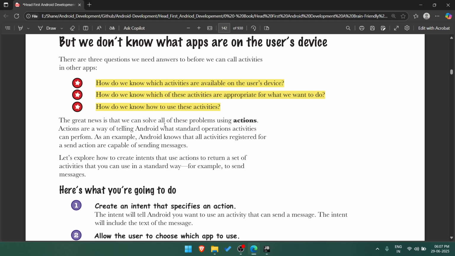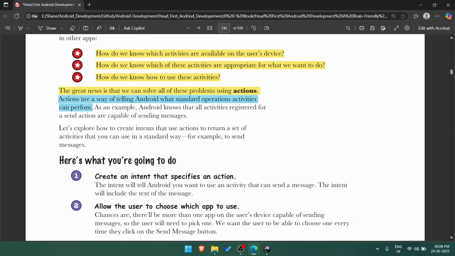The great news is that we can solve all of these problems using actions. Actions are a way of telling Android what standard operations activities can perform. As an example, Android knows that all activities registered for a send action are capable of sending messages. Okay. Actions define what operations activities can perform.